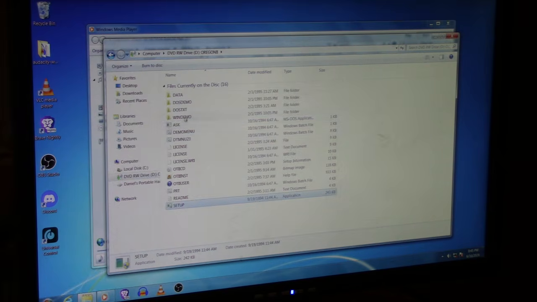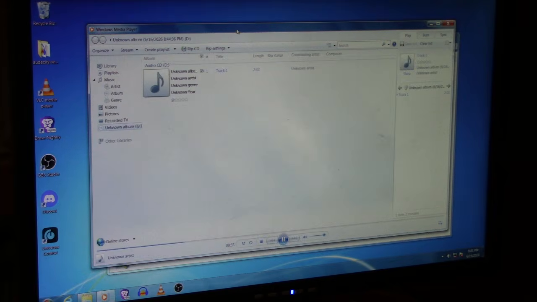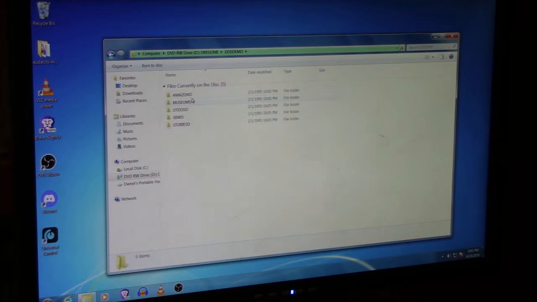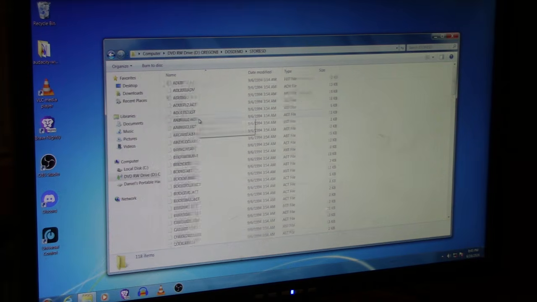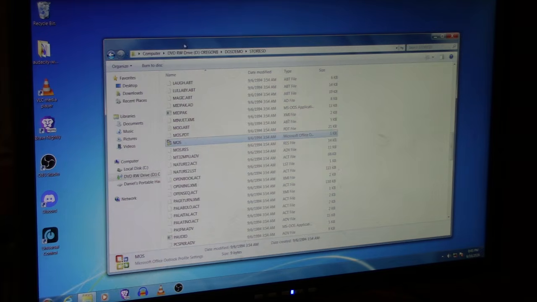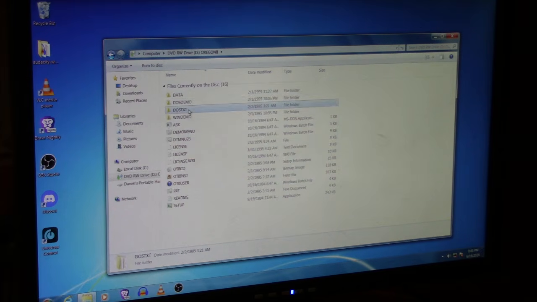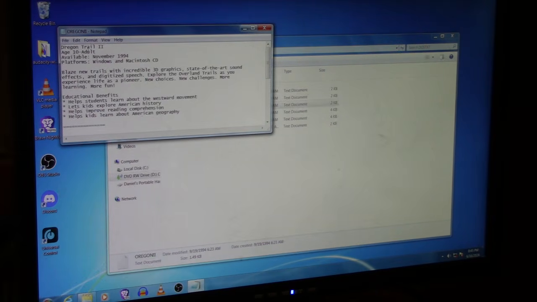MS-DOS application setup. Let me just stop that. Amazon ND, Museum D, or Amazon D, Museum D. OT DOS D. What the heck? Stories D. I assume D means directory. MOS. DOS TXT. Oregon 2. Oregon Trail 2.